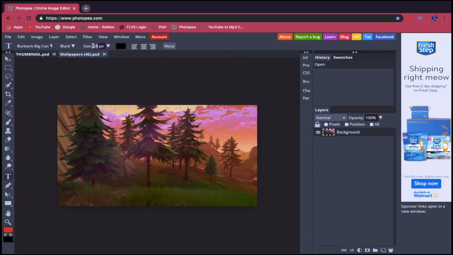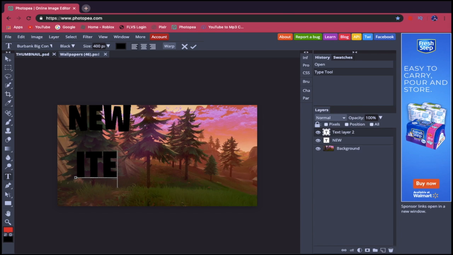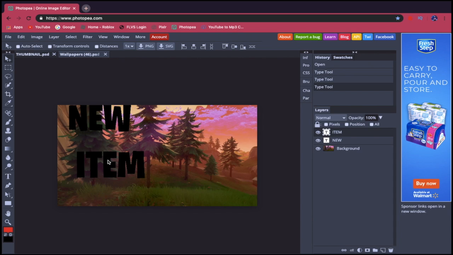So I'm just going to increase the size of it there to about 400, and I'm gonna go here and I'm just gonna make sure I have it in all caps and type that there. Whoops. So yeah, just like that. And if you want to increase your little text there, you can also do that as well. So yeah, I think I'm satisfied with my text.